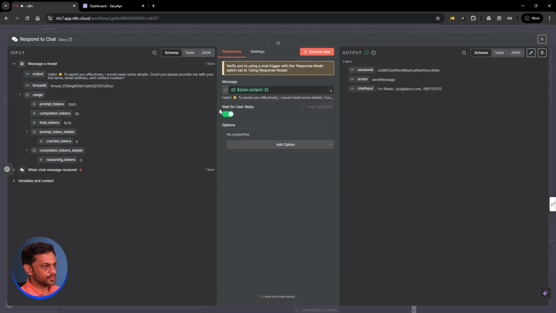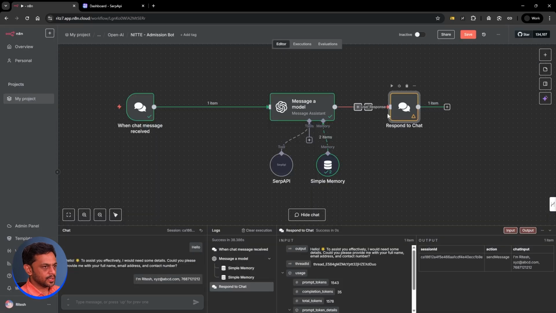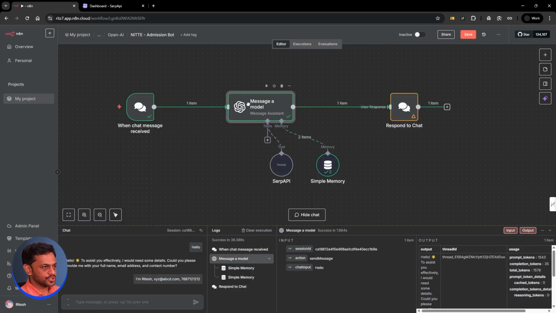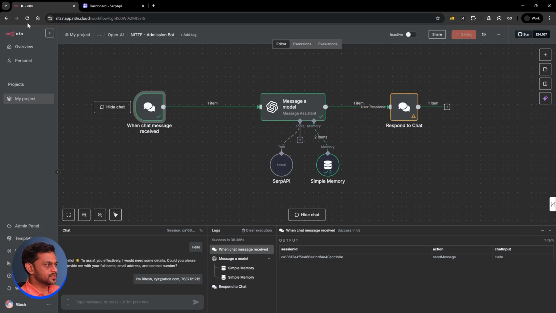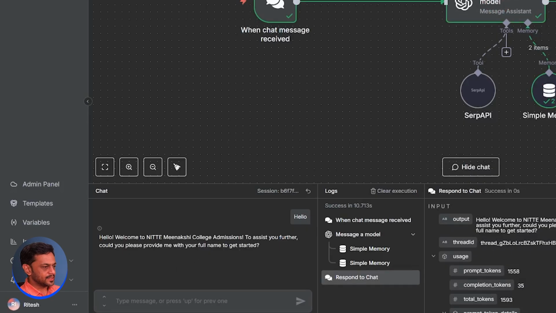One of the other things that you have to do is we have to remove this, right? Otherwise it will not respond back for the second message. Okay, so let's save this, refresh it. So you can see that it is asking us for the full name first. So I'll answer that.